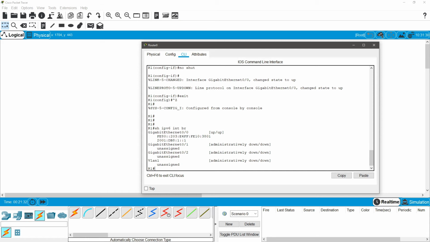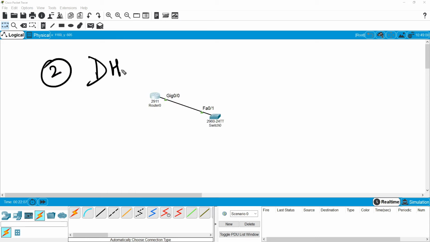Here is 2001:db8:1::1. That's the IP address which was defined statically. Let's see the second part. This is via DHCP.